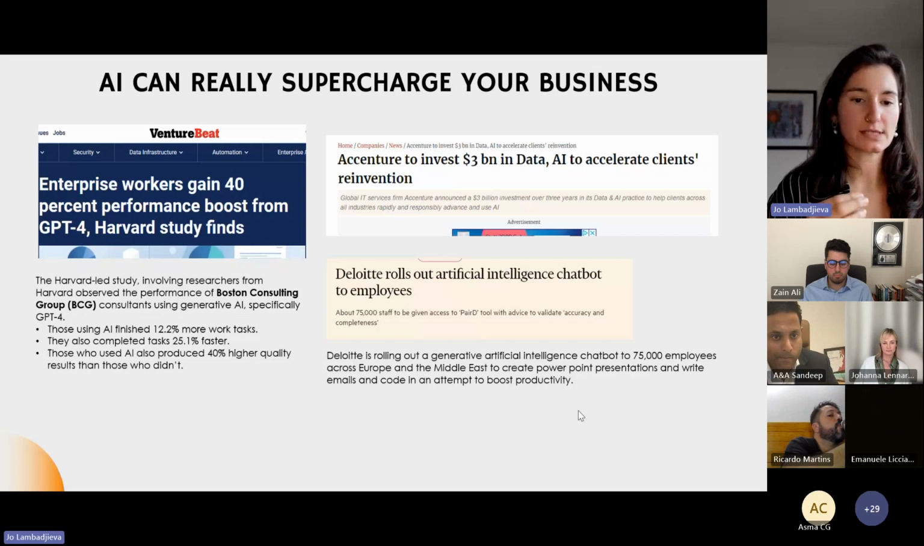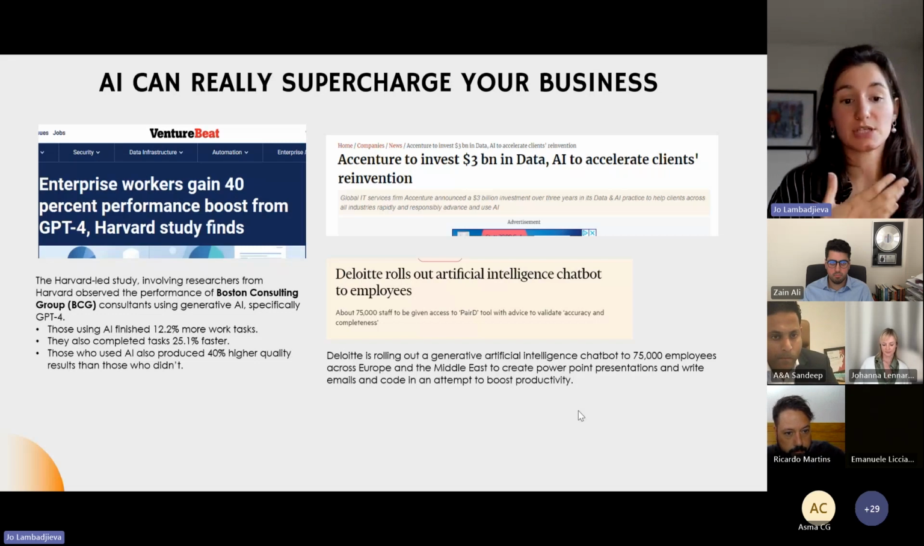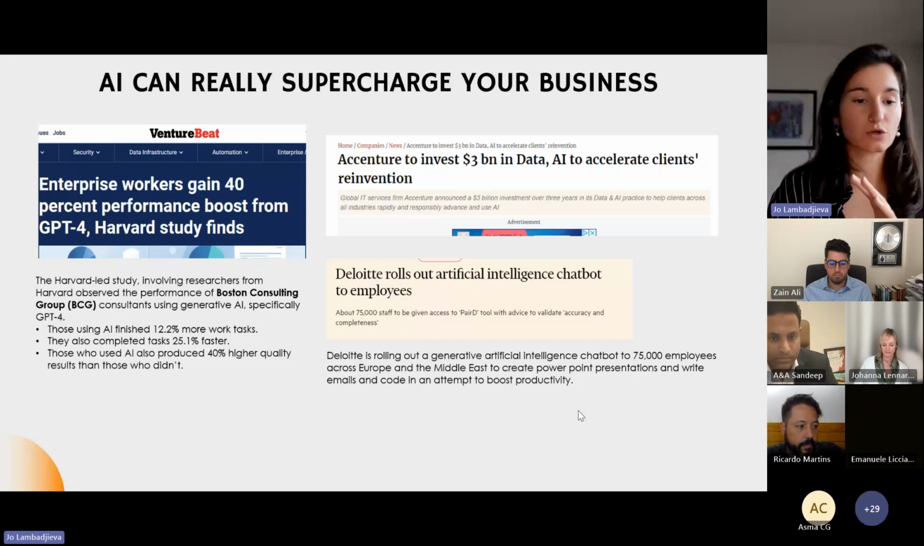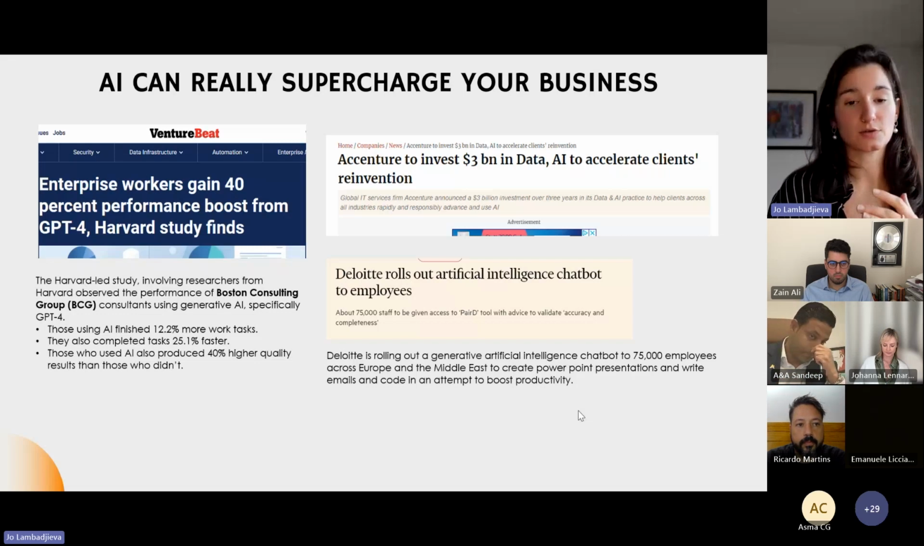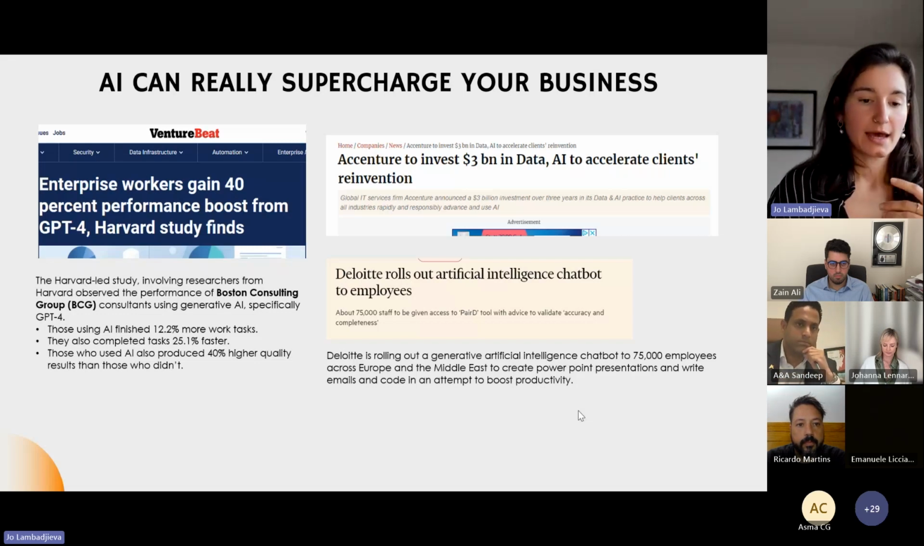About 6 months ago, there was a Harvard-led study with a group of Boston Consulting Group consultants who were given GPT-4, one of the large language models, and got to use it within their usual business context. The study found that the consultants who used GPT-4 to execute their tasks produced 40% higher quality results than those who didn't. Further to that, they managed to finish 12% more tasks, and they did the tasks 25% faster.